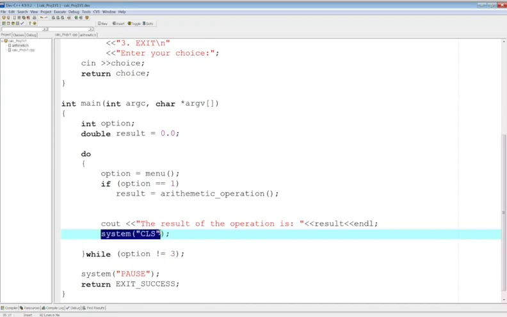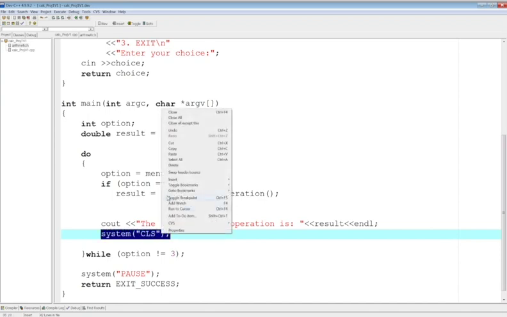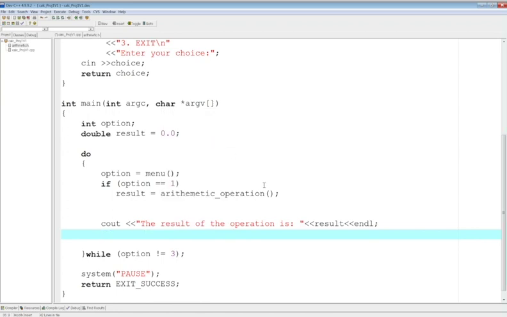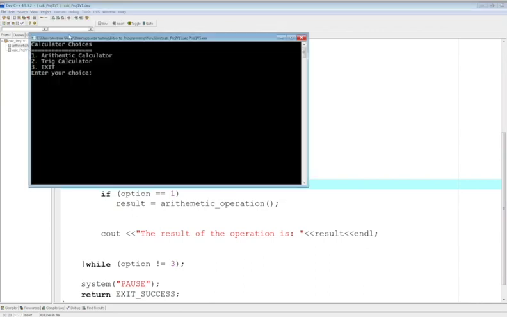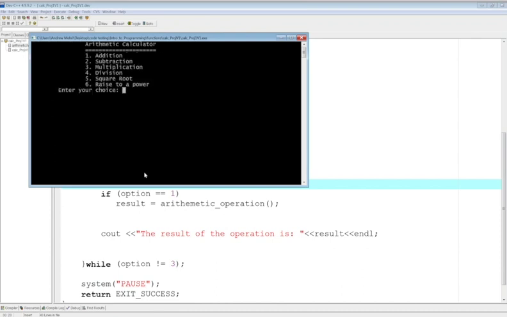So it's a matter of where you want to place this. Let me cut this and do it right after I call the menu, right here. That clears the screen. That makes more sense. All right, so let's compile and run. So this will make the output less busy and much more readable. So compile and run, and there you go. So let's say I pick the arithmetic calculator this time. Notice it clears up the screen nicely for me.